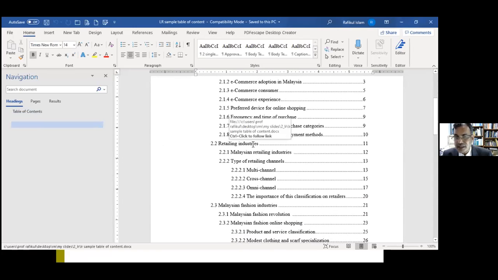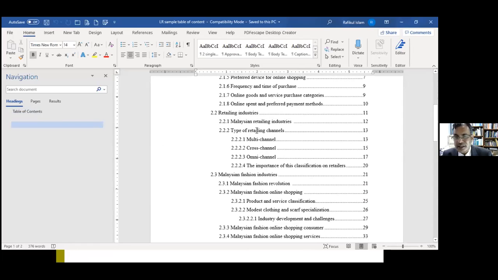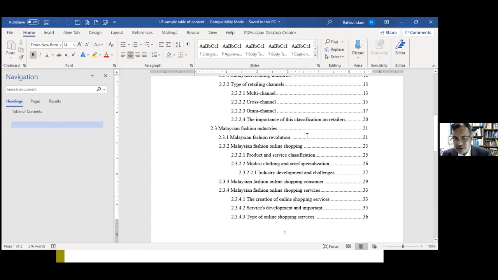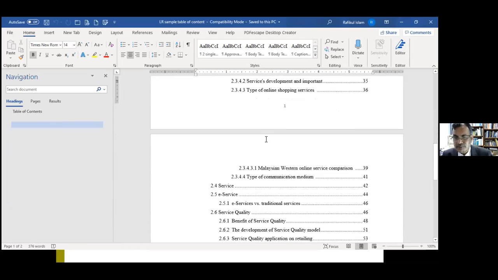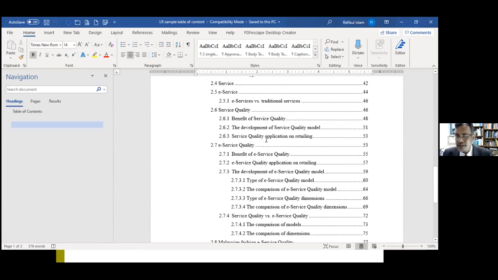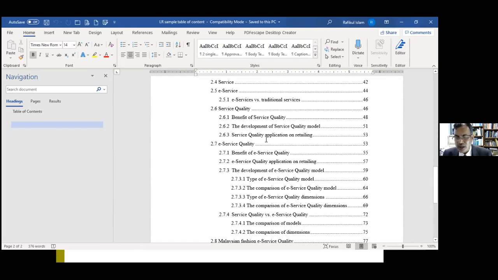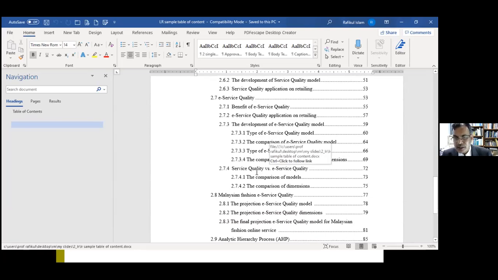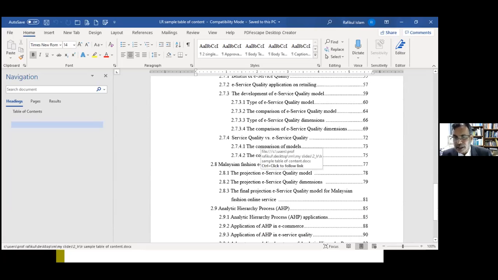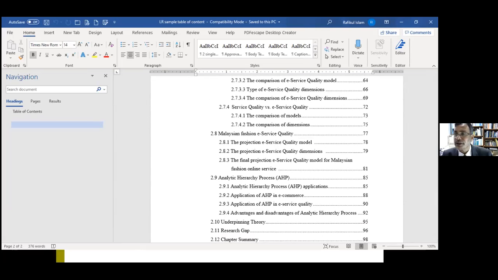Then retailing industries. Under retailing industries, there are a number of topics: the Malaysian fashion industry, she's a Malaysian, so Malaysian fashion revolution, Malaysian fashion online shopping, and you see that. So there are some topics, there are some subtopics. We have to develop our literature review similar to this kind of write-up, in this kind of fashion. Okay, so let's go ahead.